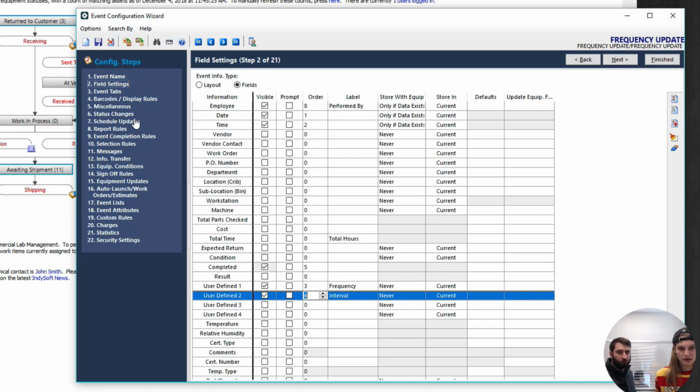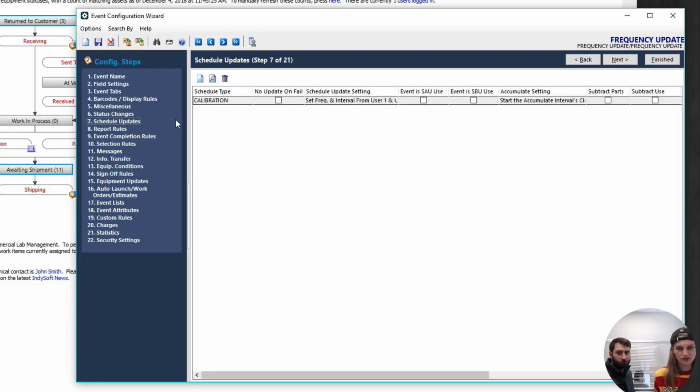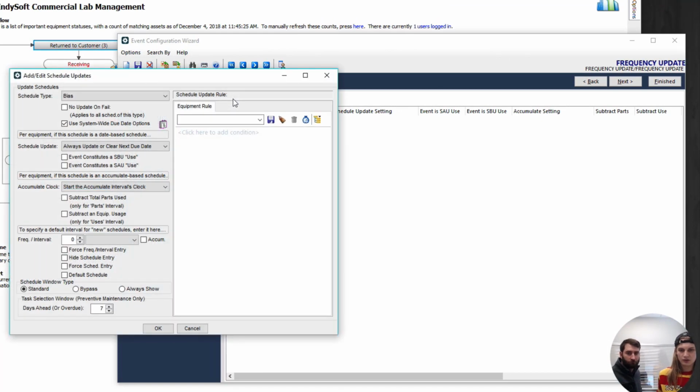So once that's done, we now have to go to schedule updates. Again, I've already had this created, but I'll walk you through the process of doing that. So we create a new one, and the first thing we want to do is pick our schedule type. You can do it for any schedule type you want, but calibration is the most common schedule type by far, and it's the one that our client wanted in the example we provided earlier, so we're going to stick with that. The only other thing we need to change is the schedule update right here.